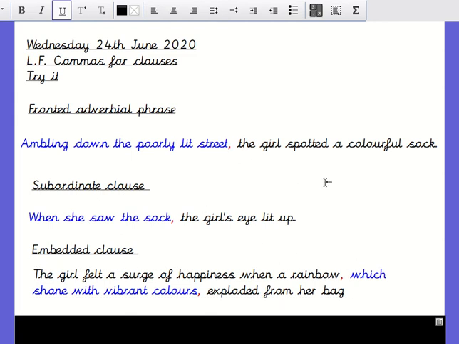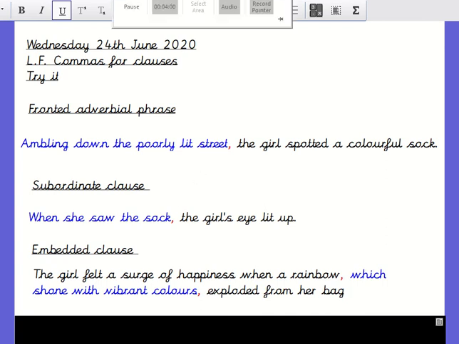Make sure you use all of them when you're practicing in your writing, and make sure that you're placing your comma between 2 clauses there. Okay, good luck with your writing, off you go.